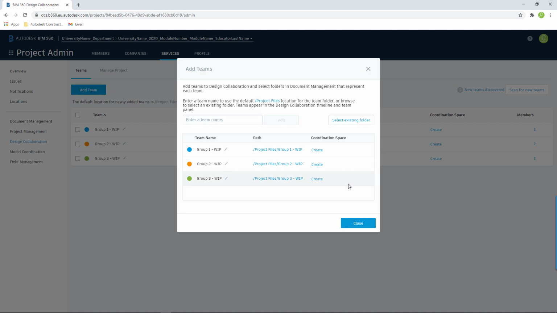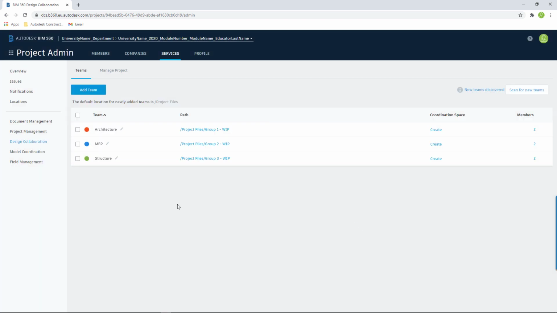Once these teams are defined, I can now use the Edit button to rename each of these teams as required. In this instance, I'm going to rename them as Architecture, MEP and Structure accordingly. We can also edit the colour of the team. Selecting the colour icon, we can then choose individual colours for the teams as required. Once we are happy, select Close to complete the process. We have now successfully created each of the team and group environments.